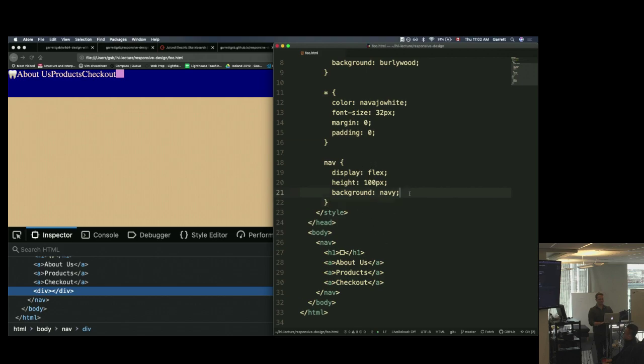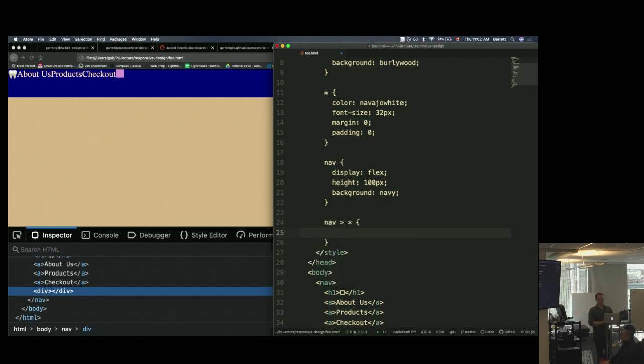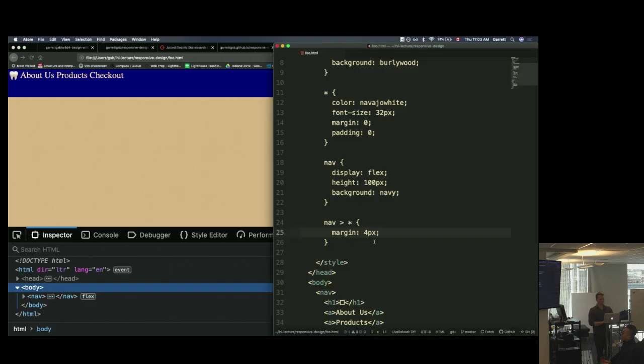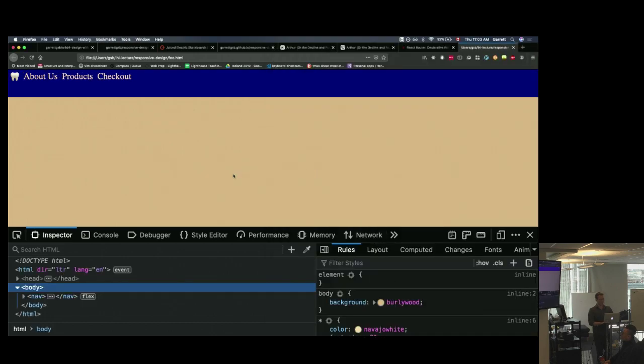Okay, so I think I want a little more. I'm going to tell every child of a nav element, remember how I turned off all the margin and padding? I'm going to say if you're a direct descendant of a nav element, I don't care what specifically you are, but I want you to have a margin of 4 pixels. Maybe 8 pixels. Cool.